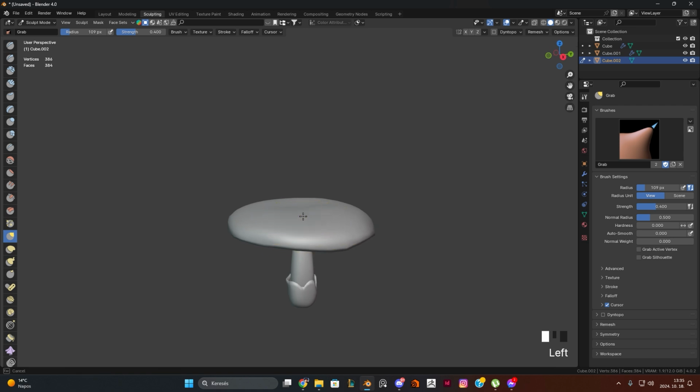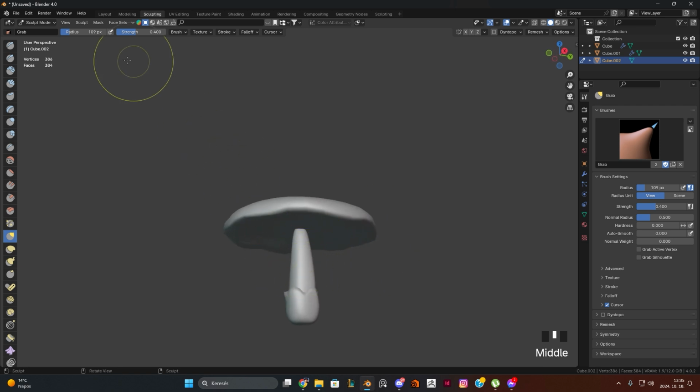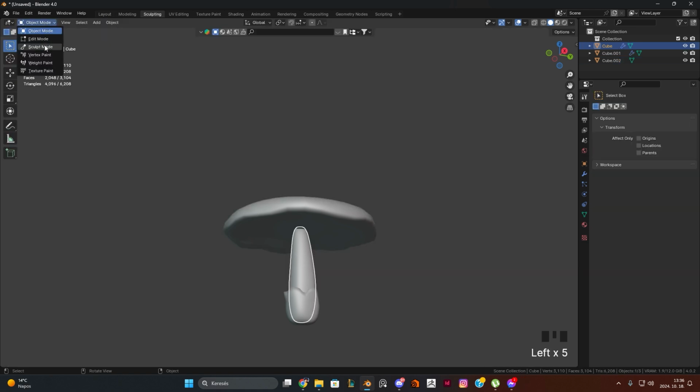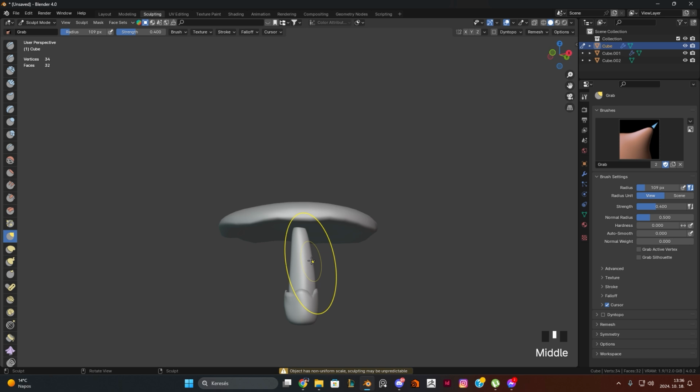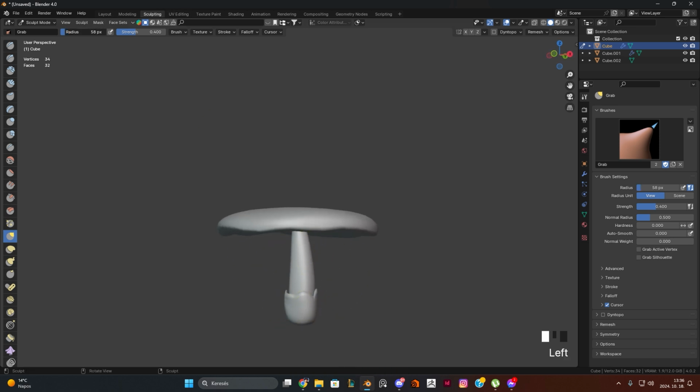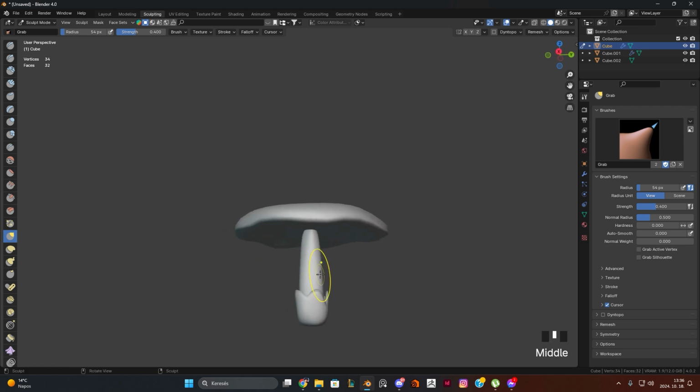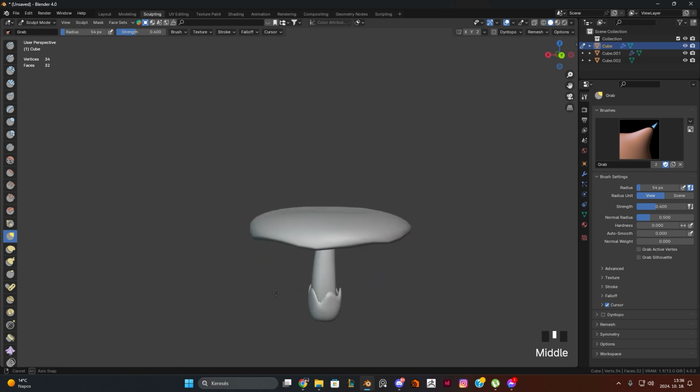Alright, I think our mushroom is almost done. Maybe just a little bit. I should just use the object mode and change it to this part. Alright, I like it.